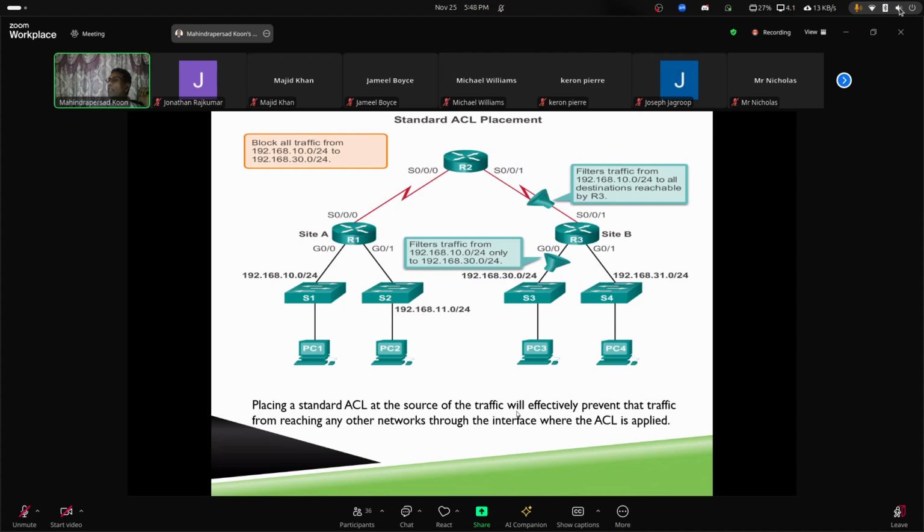Placing a standard ACL at the source of the traffic will effectively prevent that traffic from reaching any other network through the interface where the ACL is applied.